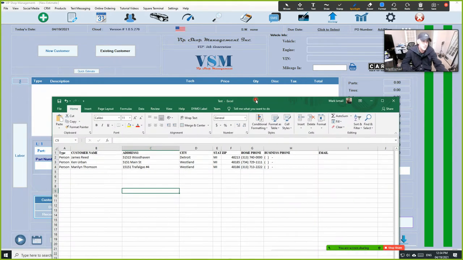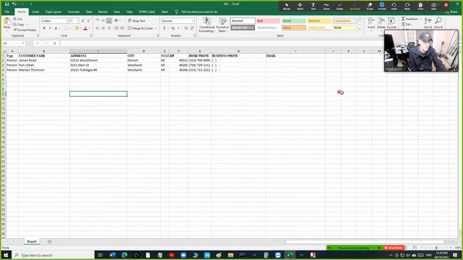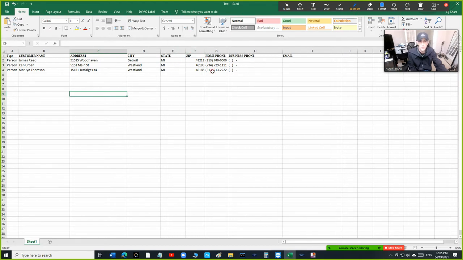Before you leave your shop management, you need to export your customer information to an Excel file. Make sure it's just the customer information, not the invoices. Once you do that, you will need to rename the columns to the same names that we have right here. That's the only way for the shop management to be able to read the columns.